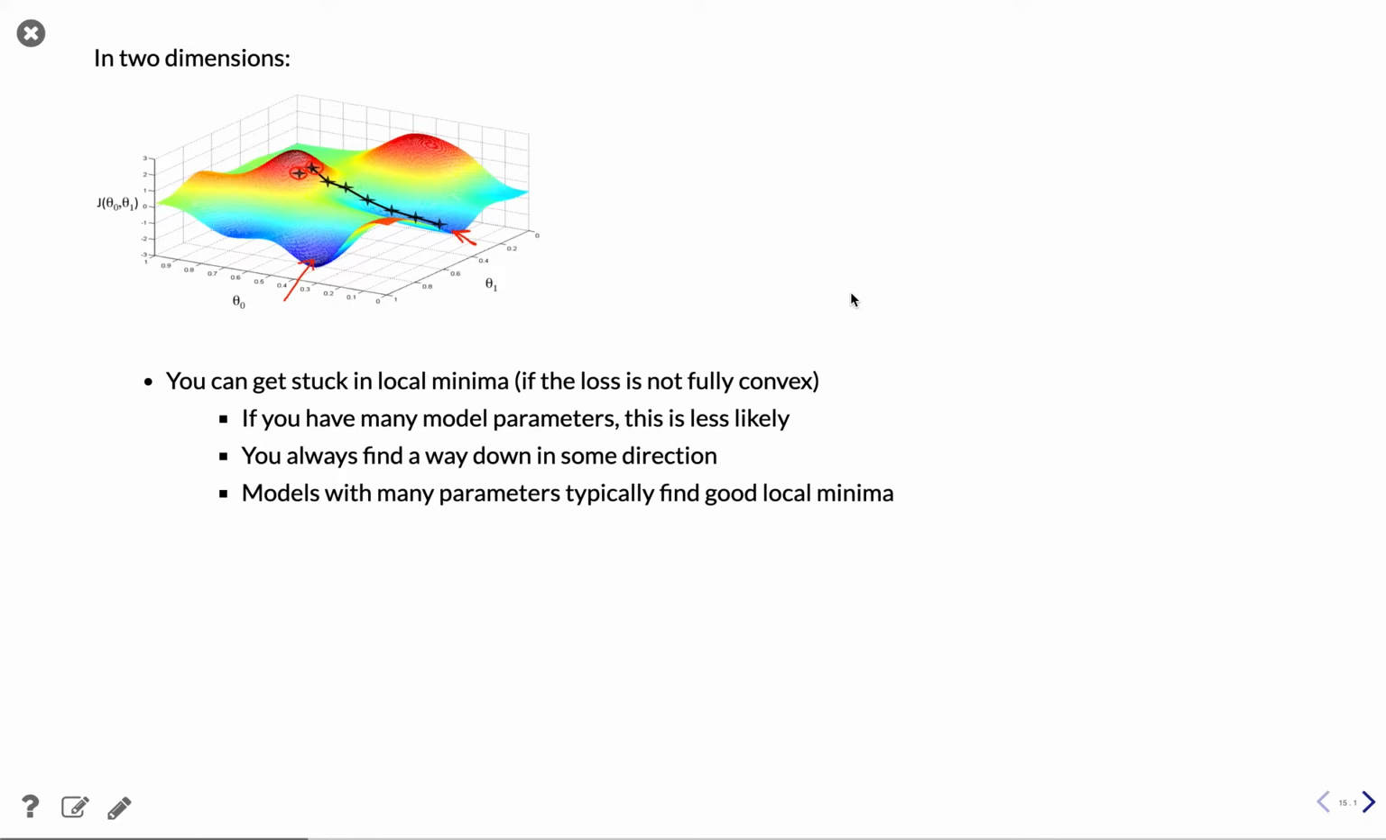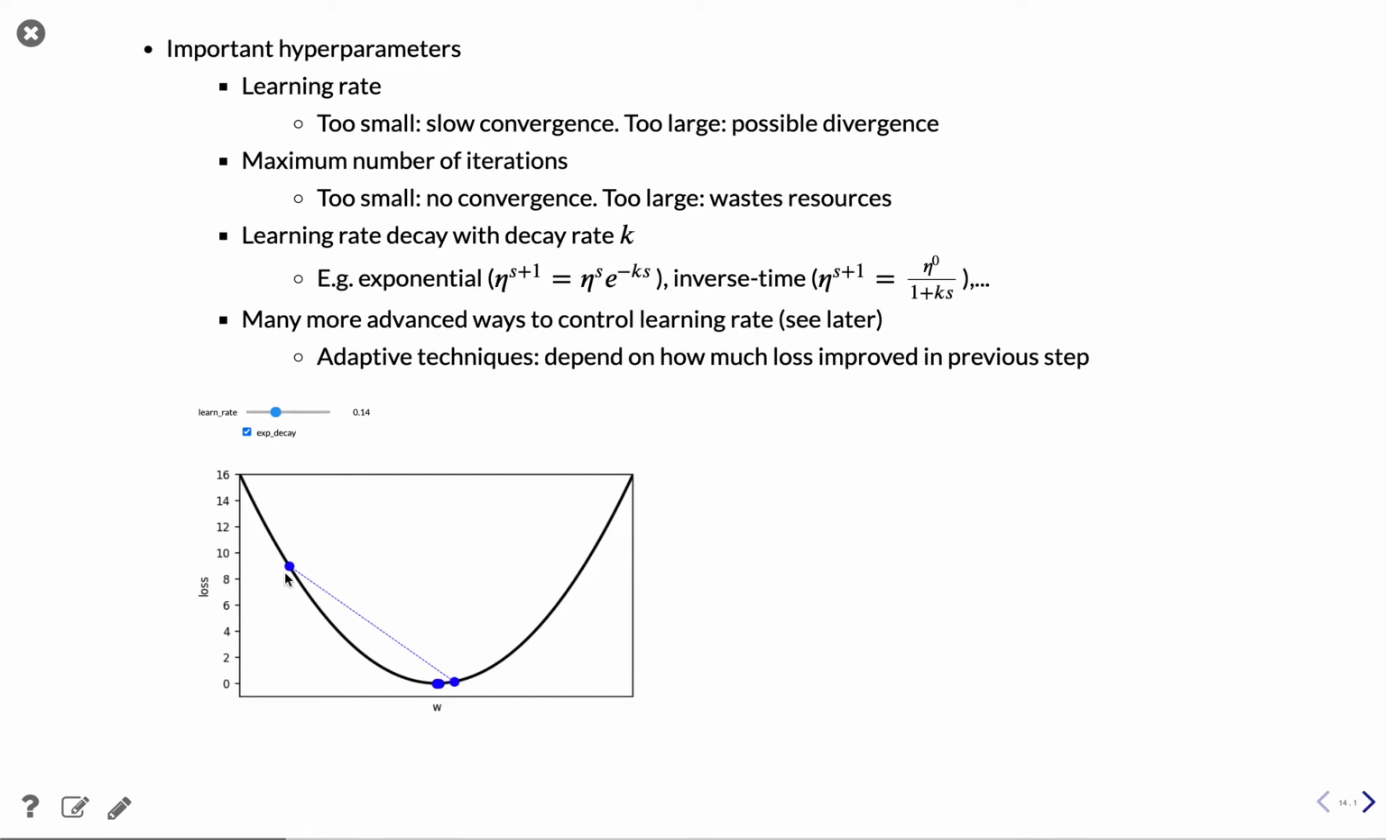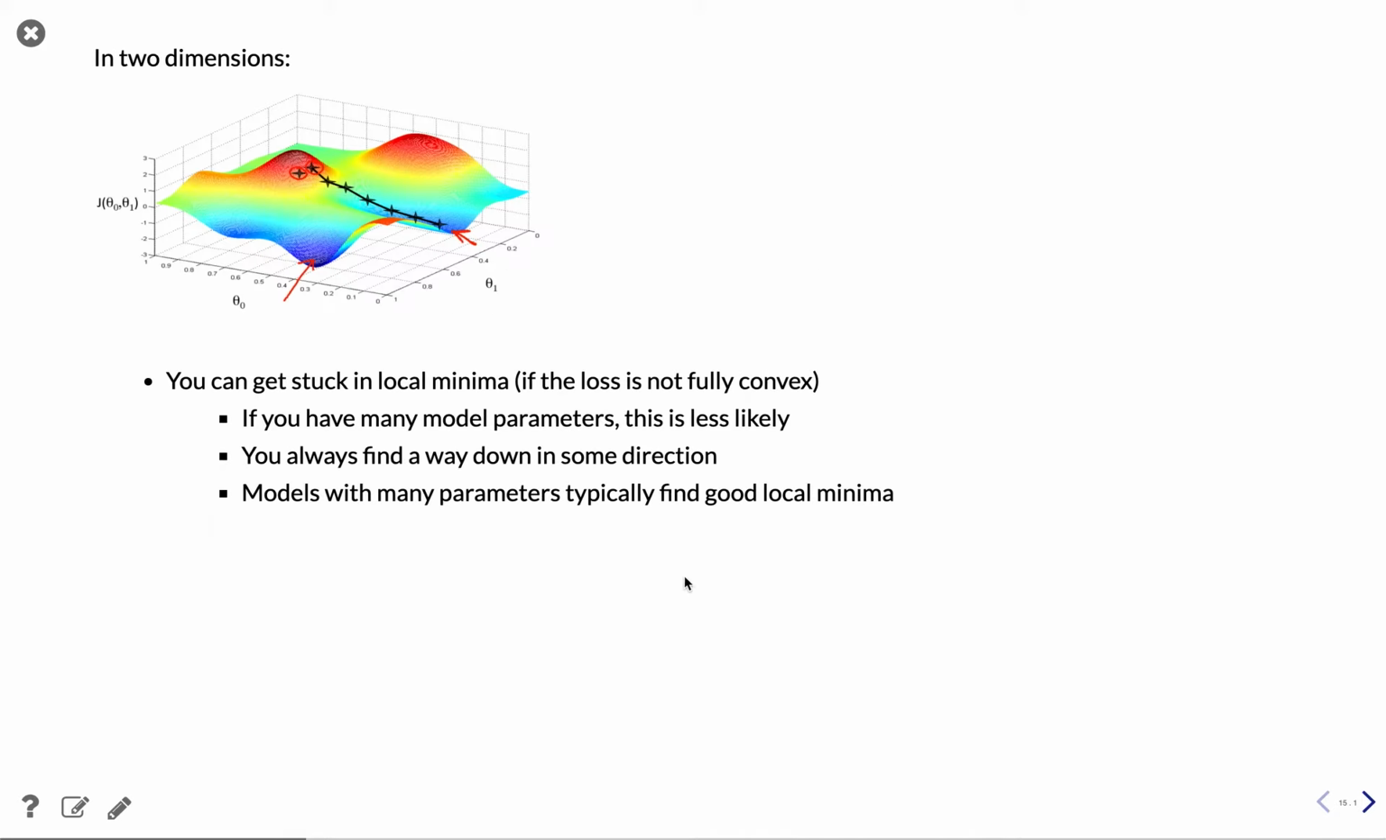Now, a question I often get is, won't this get stuck in local minima? Well, yes, that's true. First of all, for linear regression, this is not a problem because we have a convex function, so we cannot get stuck. There's only one minimum. But in general, if, for instance, we have deep learning networks, this surface here, this is the loss function, this surface will become very complex, and there will be many local minima.